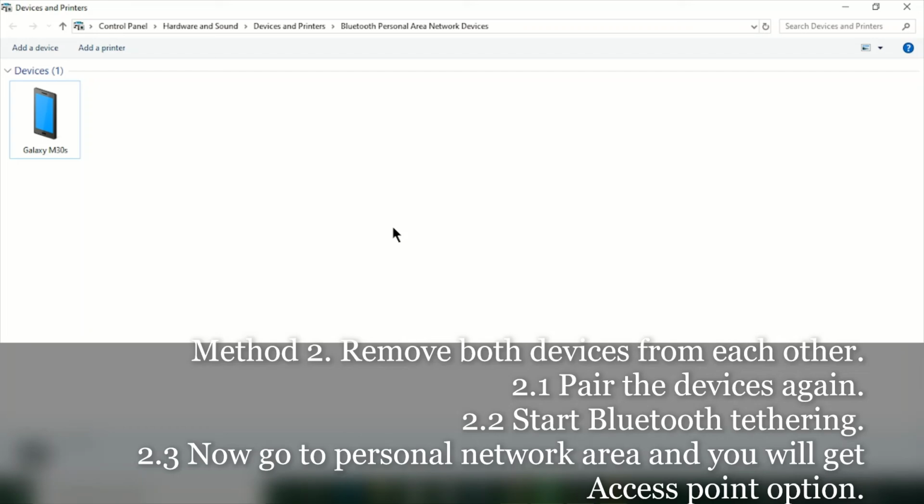After that, if you're not getting the access point and you are still getting the direct connection option, then what you need to do is remove your Android from this PC, and remove the PC from your Android phone and connect fresh. Freshly connect each other, then you will get the access point option on your PC.